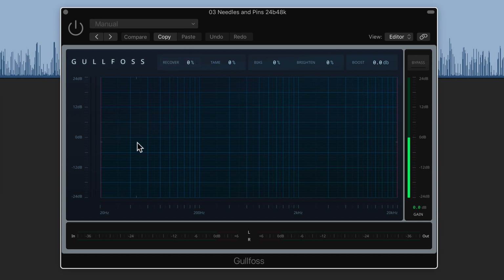It essentially analyzes whatever you put into it, and you can recover and tame certain frequencies, and then you can also apply a bias to that. So that's how much recovering or taming you want, how much it favors that recovering and taming. And I'll talk about all these controls as I go through the video.